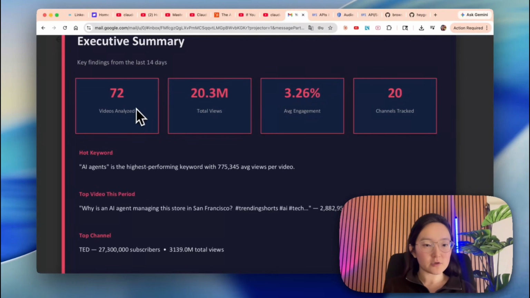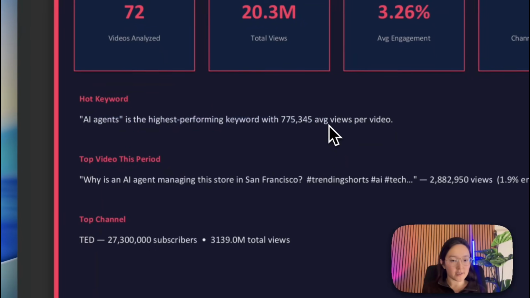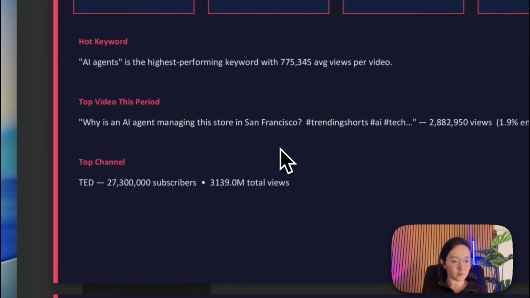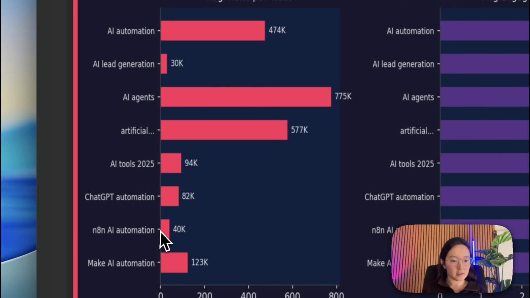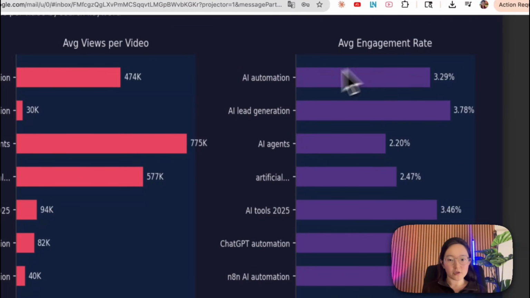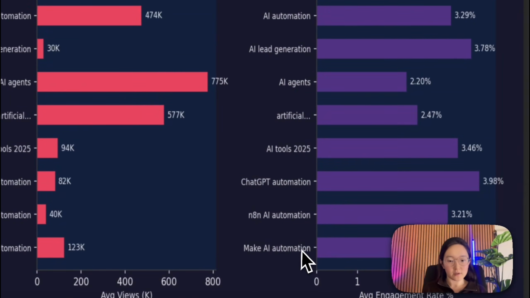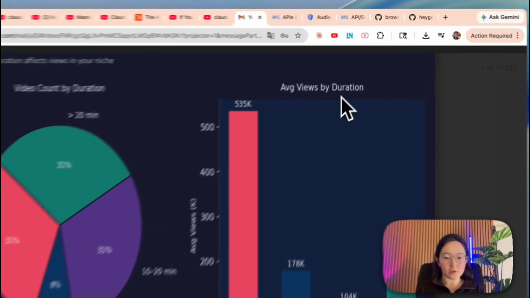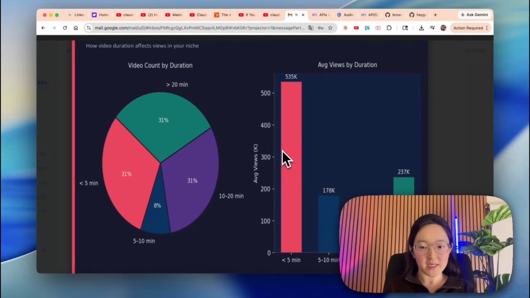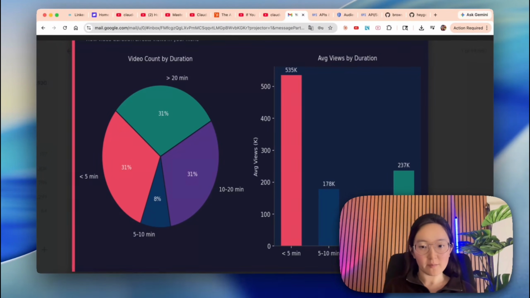It analyzed 72 videos with a total view of more than 20 million. AI agent is the highest performing keywords, of course. Keyword performance, AI automation, AI agent, N8N, make AI. Average engagement rate, the highest one is make AI automation, followed by ChatGPT AI lead generation. Average views by duration. It looks like if you keep the video within 5 minutes, it's the best. And if it's more than 20 minutes, it's pretty good too. But don't fall into these 2 buckets.